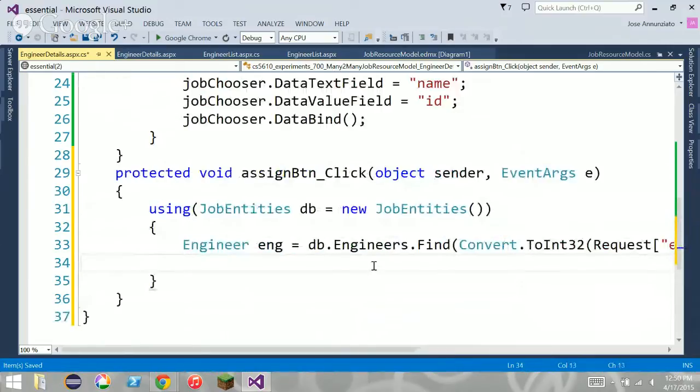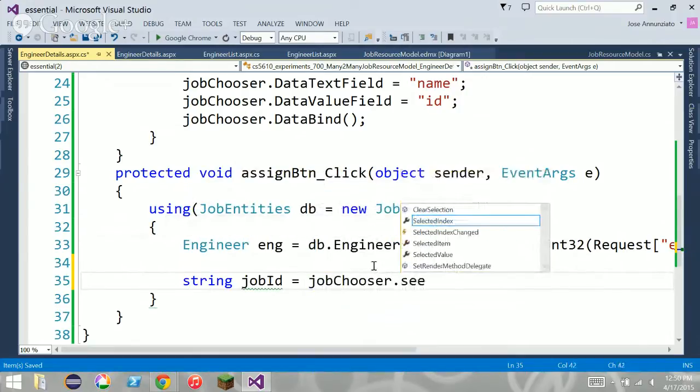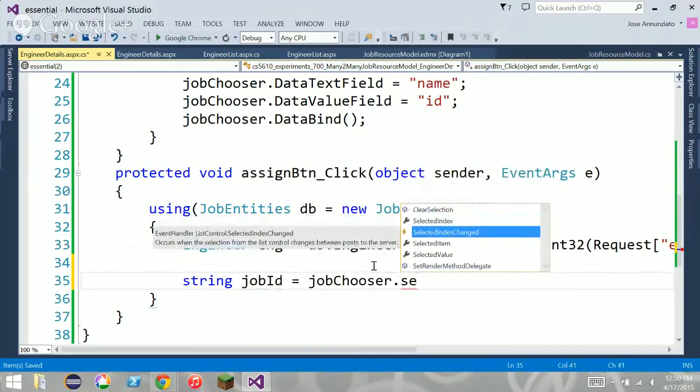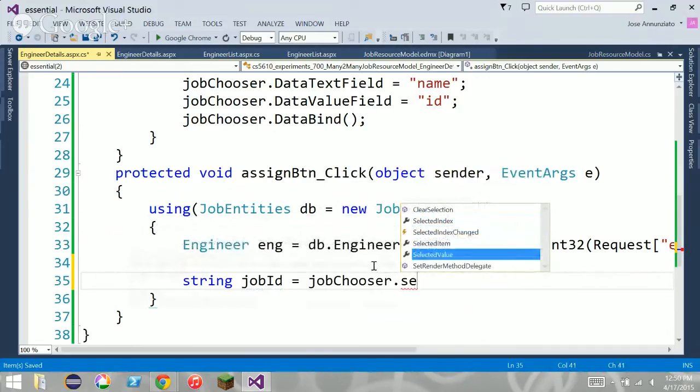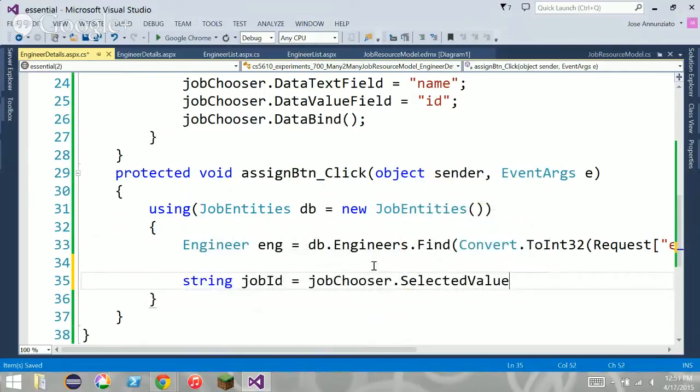I got the engineer. What about the job? Well, the job is whatever I selected in the drop-down, right? So let's get the job ID from the drop-down. The drop-down is what we call a job chooser. There it is. We can say selected value. Right, selected value. That's going to give me the ID, right? So there it is, the selected value.